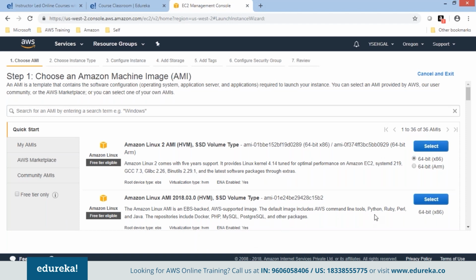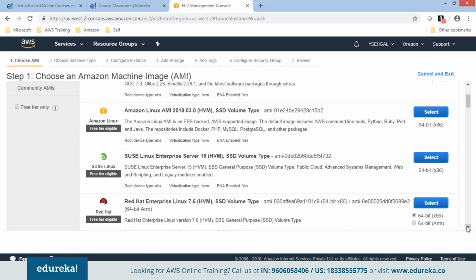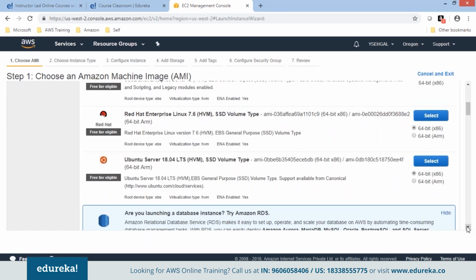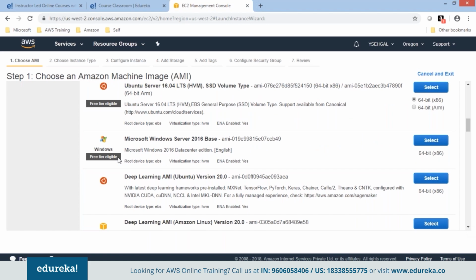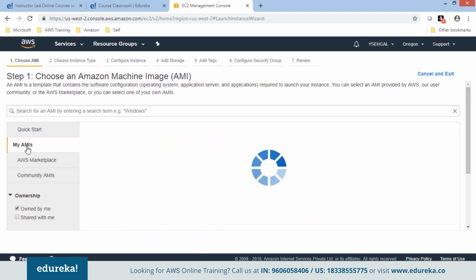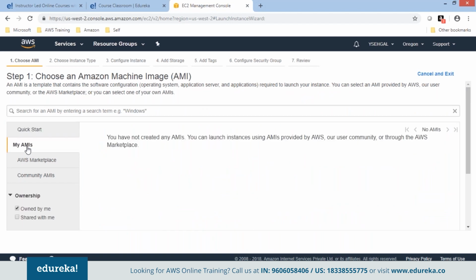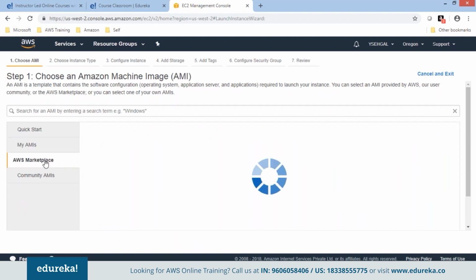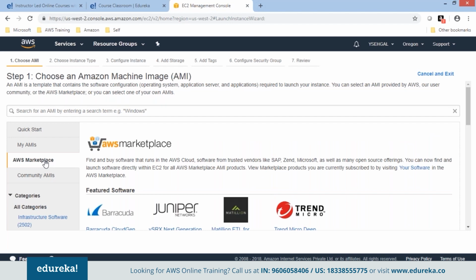And in this case, it has Python, Ruby, Perl, and Java already pre-baked into this template. So likewise, there are a set of AMIs that are available, and please note that you should only pick up the AMIs that are eligible for free tier. Then you have the My AMI section. So these are the custom AMIs that you can build. So either you can build your own AMIs, pick one up from the quick start section, and additionally, there are a lot of options available in the AWS Marketplace.